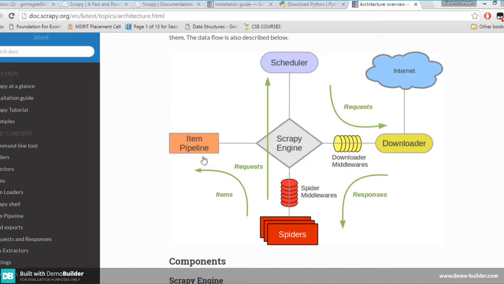Like the engine opens a domain and locates the domain and spider, and the engine controls and starts the spider with the start URL. What is the start URL? All of this comes in the next part, installing and the demo. I will show what the start URL is and how to start crawling from the spider and all those things. The engine gets the URL from the spider and schedules them in the scheduler, and the engine asks the scheduler for the next URL to crawl and all those things.